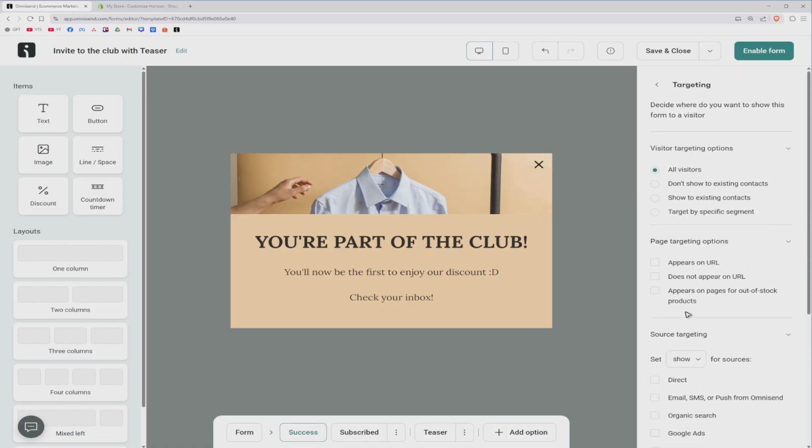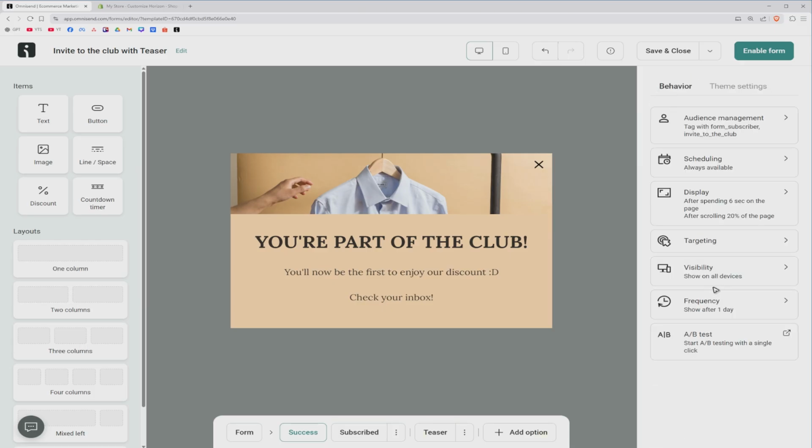Okay, and once that's done, actually you're good to go. Just go ahead and enable the form or save it for now to edit it later, and the form will now appear on your site once you have enabled it, of course, according to the rules you have set right here. And that is it.